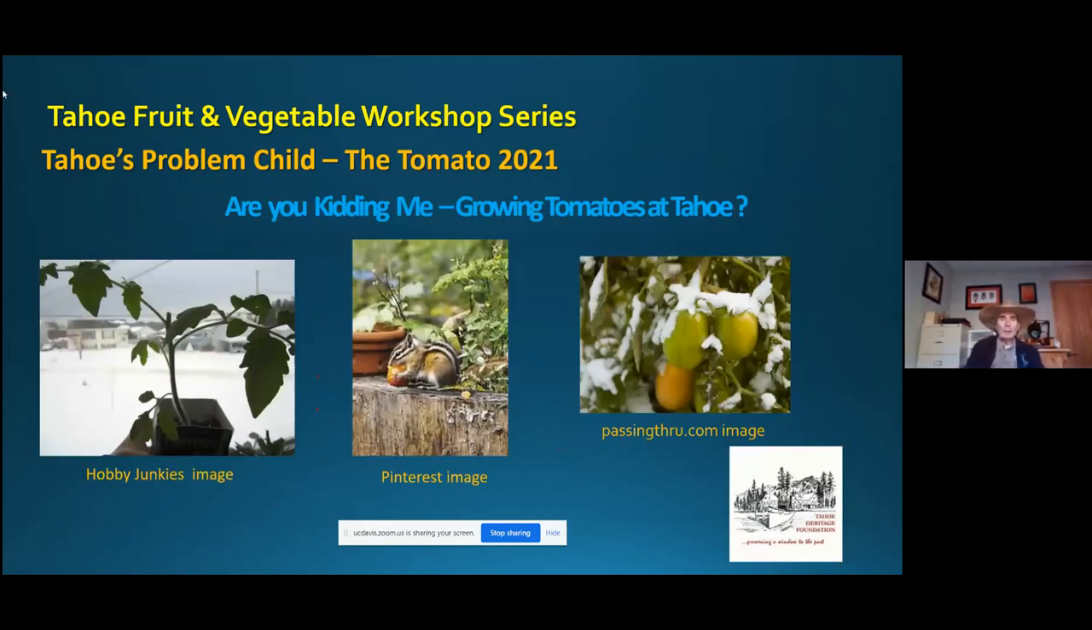So growing vegetables, tomatoes. This is really Tahoe's problem child. When you start seeing the plants in the nurseries down in the valley, we're still struggling with snow.